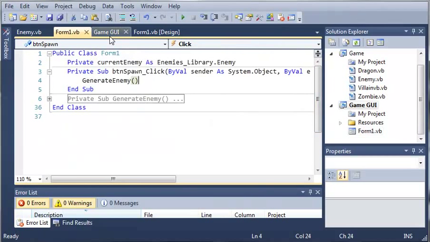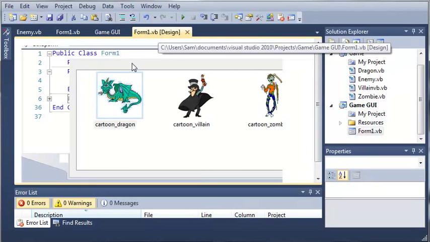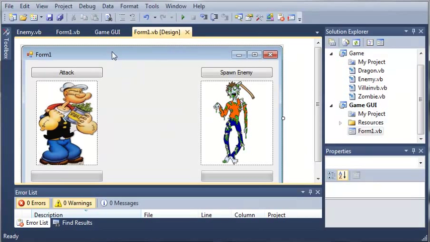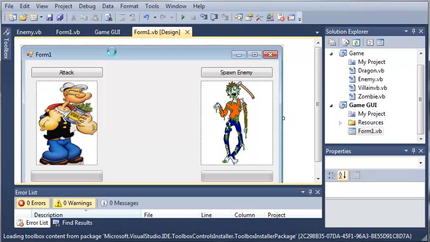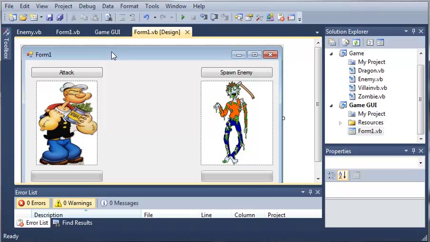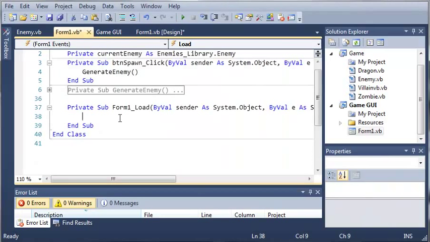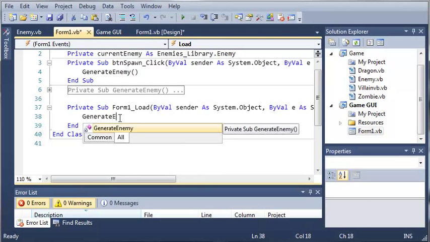So let's go ahead, come into form1.vb, the designer for it. We'll double click on form1 so that we can open up the form1 load event. Okay, so whenever the form1 loads, what we want to do is generate an enemy.